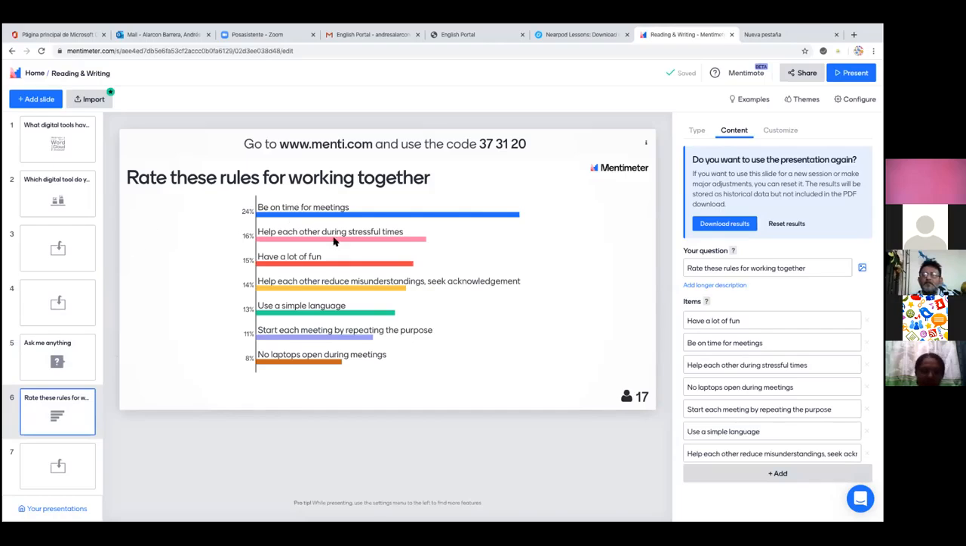Another feature that you can use is this one. You can create this type of question in which the students have to rate some rules or whatever topic you're teaching. You can organize that information there, and you will once again know what your students think about that. I want you to stop using Mentimeter and go back to Zoom.